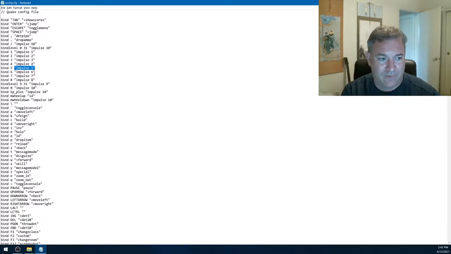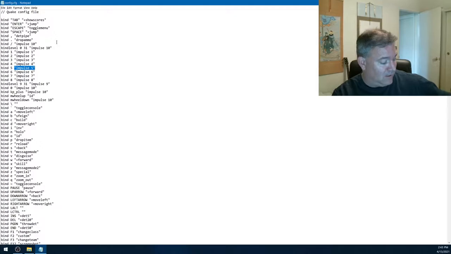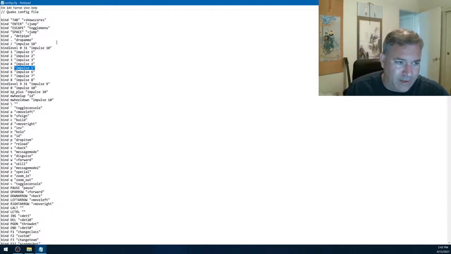By default, impulses 1 through 9 switch your weapon. So if you hit 1, it'll switch to that weapon, like in a normal first-person shooter. If you hit tab, it shows the scores of the game. Space jumps.